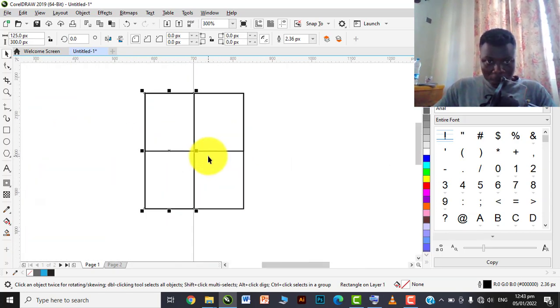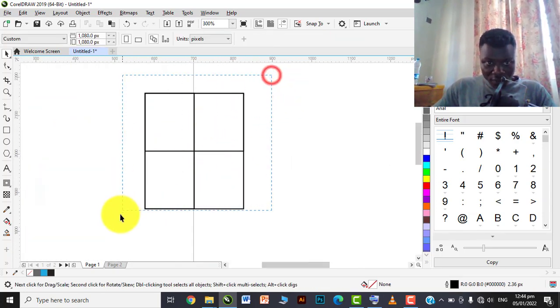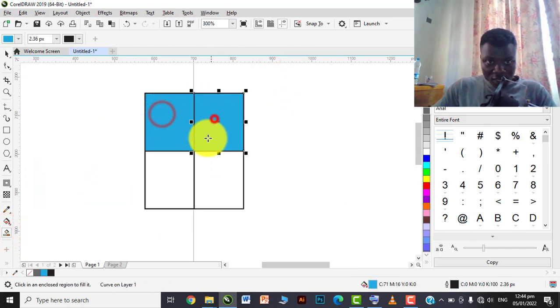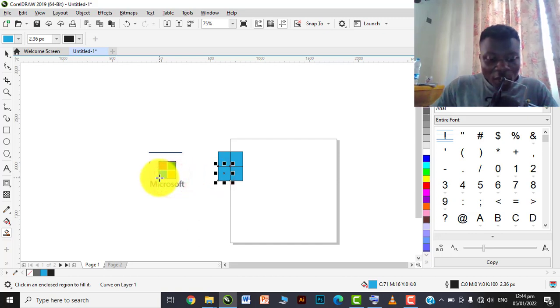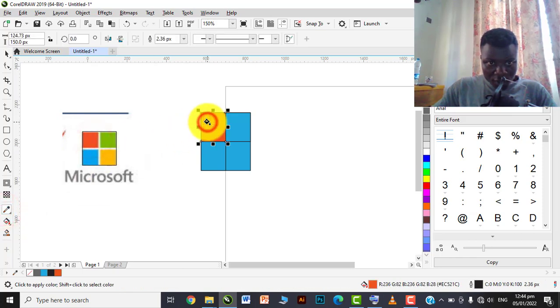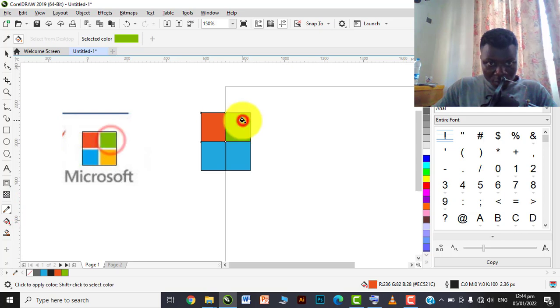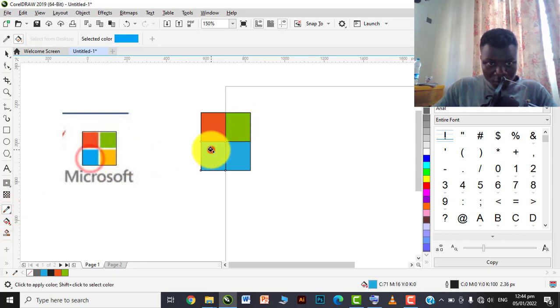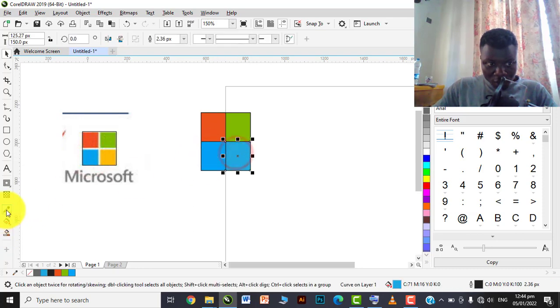All right, first of all, we are going to select everything like this, then navigate to where you have your smart view, then select this. So now we are going to pick colors. Let's pick the first color. Come here, pick this and drop it here. Pick this color, drop it here. Pick this color, drop it here. Perfect.